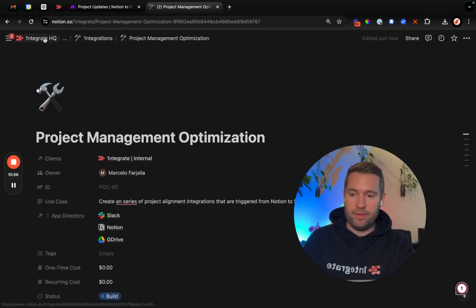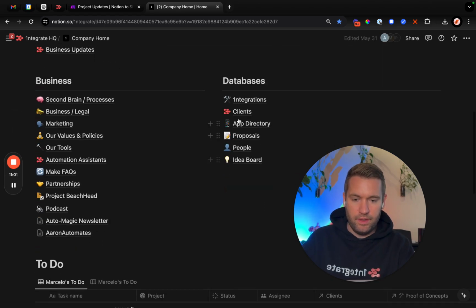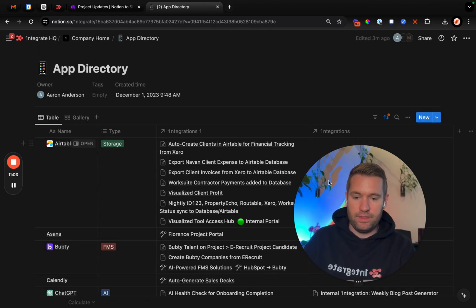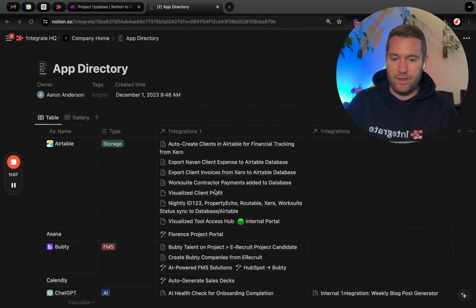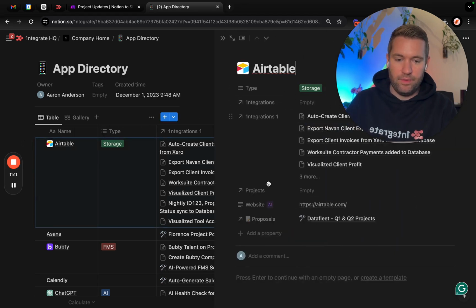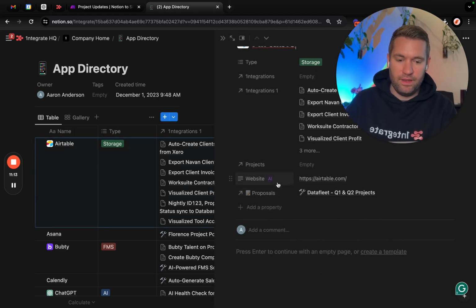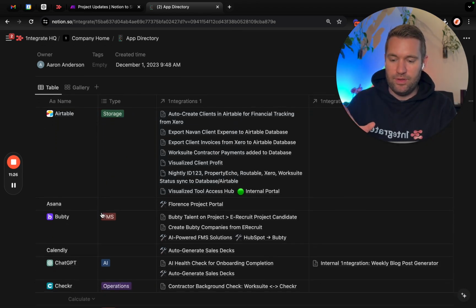Let's go to the app directory. This allows us to see all the apps based on an attribute of the app. So Airtable is a big one, right? We use Airtable a lot for different things. AI just found the website and puts it here if I need to. We have the integrations that are related to it. We can add any additional notes. I made sure to go find an image so I can have the image.